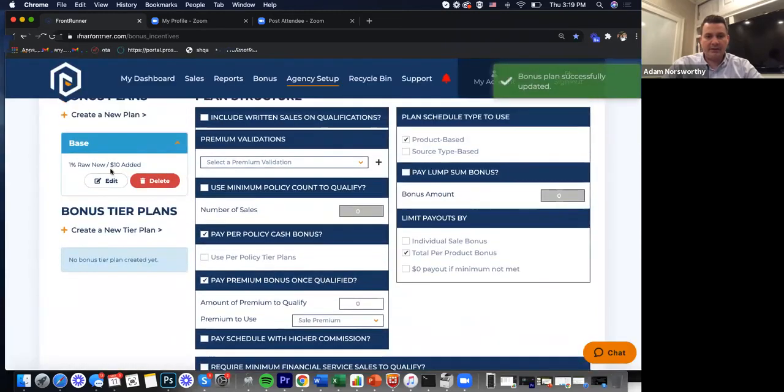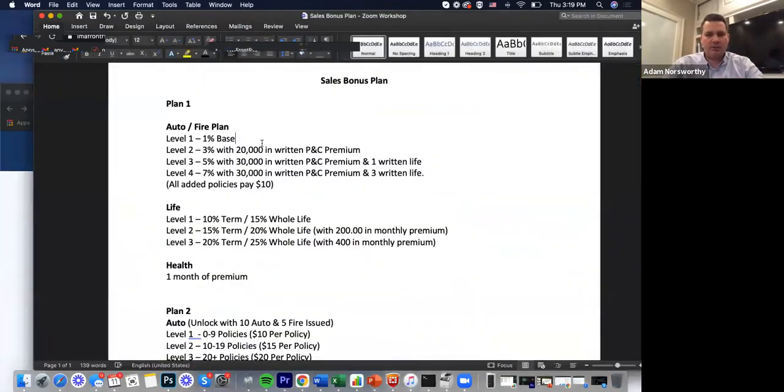All right. And there it is. I've got my base now at 1%. Easy as that. All right. So now I'm going to go look at my second one.